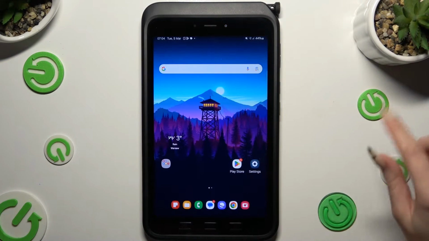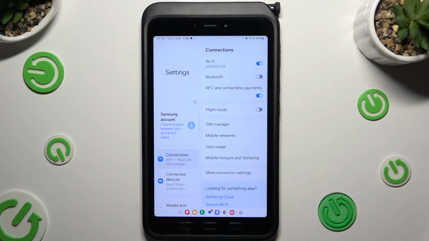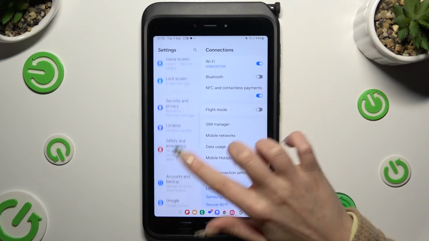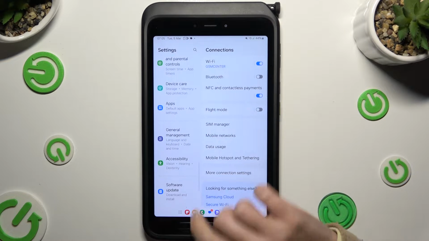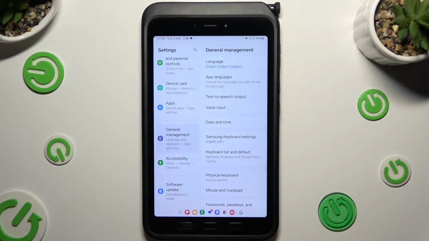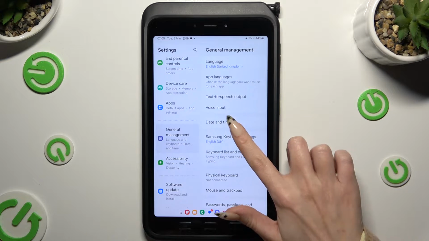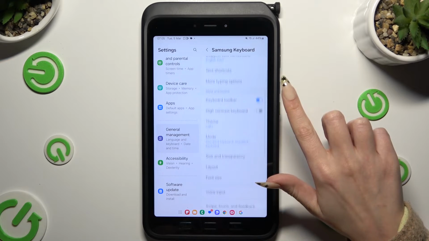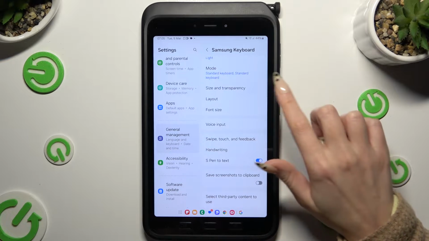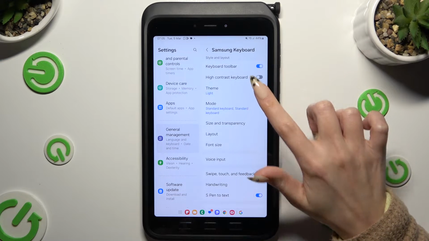Begin by accessing Device Settings. Then scroll all the way down and tap on General Management. Now select Samsung Keyboard Settings and scroll down to Access Theme. Over here.